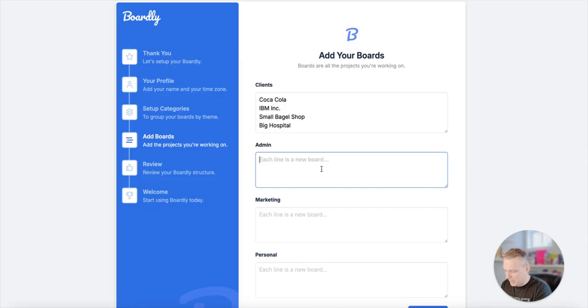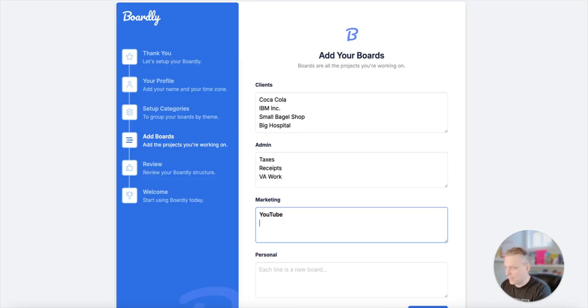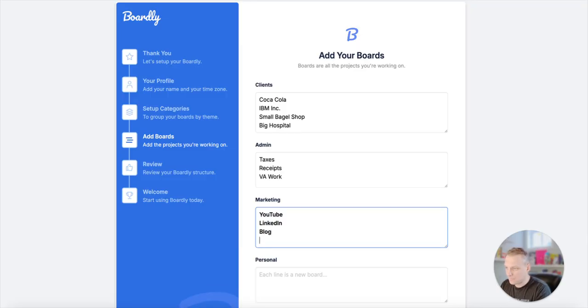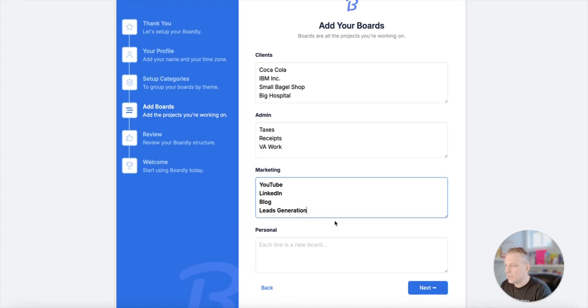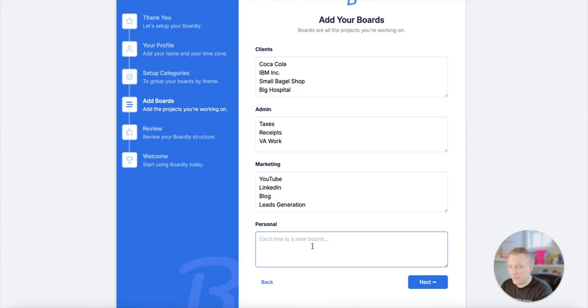In the admin, maybe you have some taxes, maybe there's some receipts, maybe there's VA work, whatever it may be. On marketing, maybe you have a YouTube channel, so you want to keep track of that. Maybe you have LinkedIn stuff, maybe you have a blog, and maybe you have lead generation. And then on the personal, I like to just put home. So for anything like home tasks, things like that.